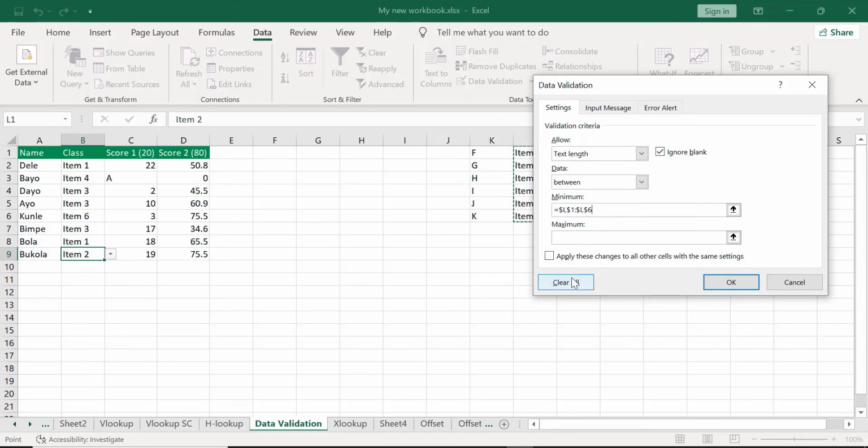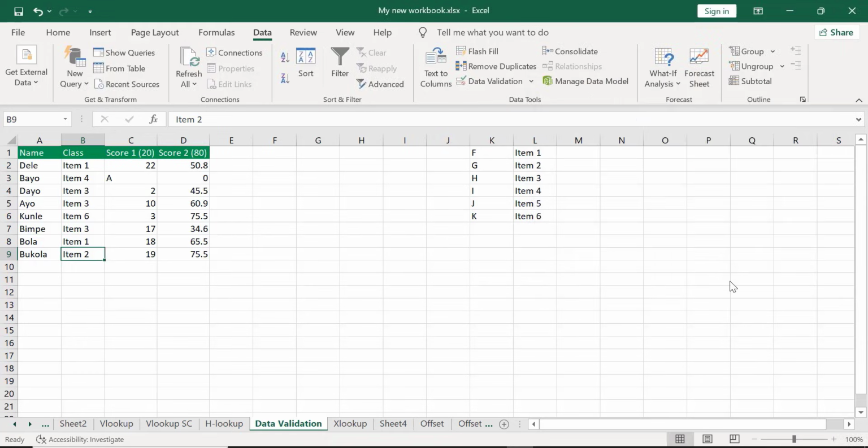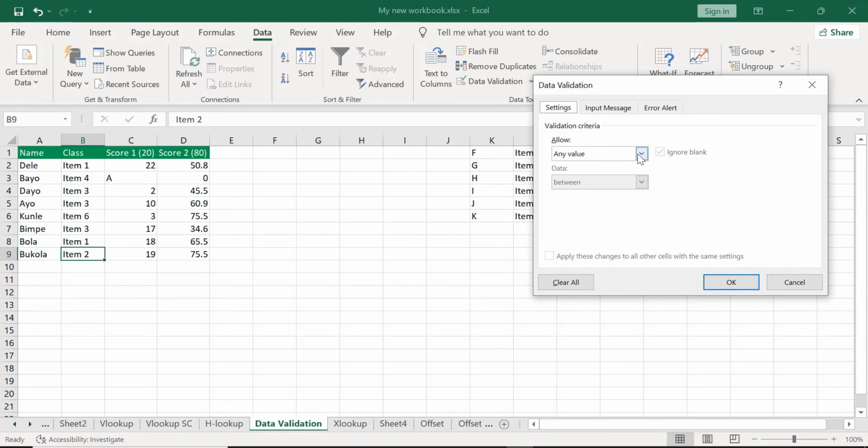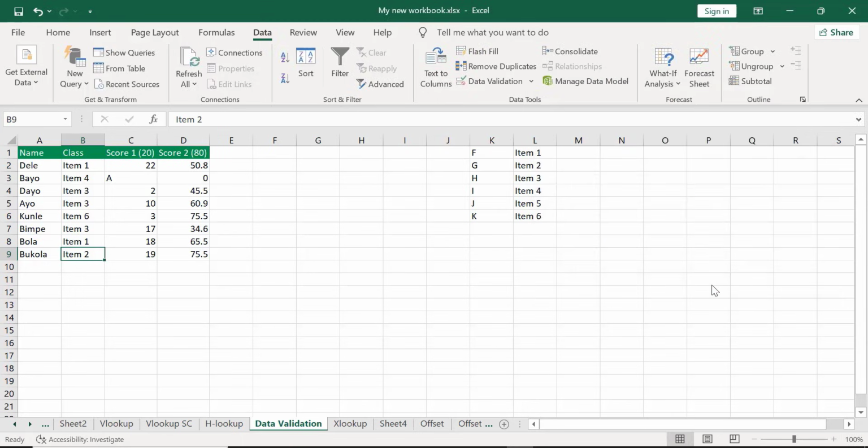Okay, let me clear what is there before. Click on OK. Now come back to it. Change it to text length. Now it's asking us the minimum. Now let me say I want the text length to be 4. The minimum should be 4 letters or 4 words. Now the maximum should be 11. Click on OK.